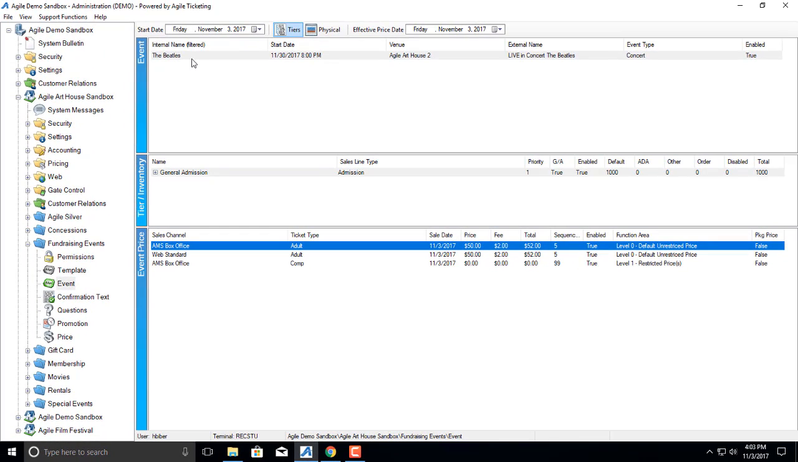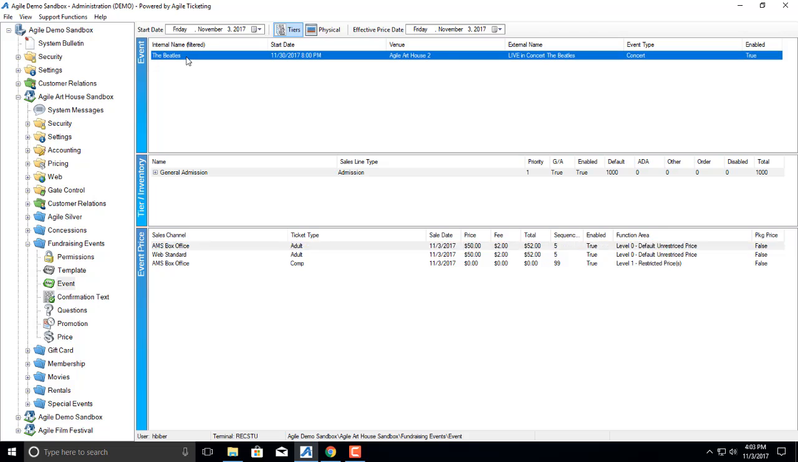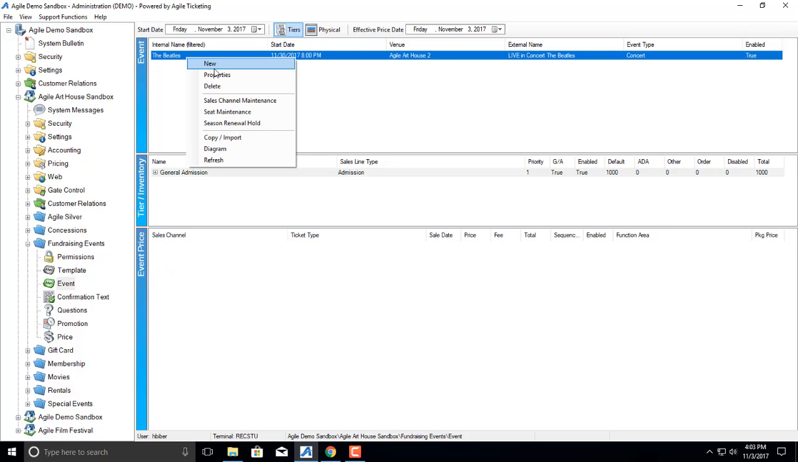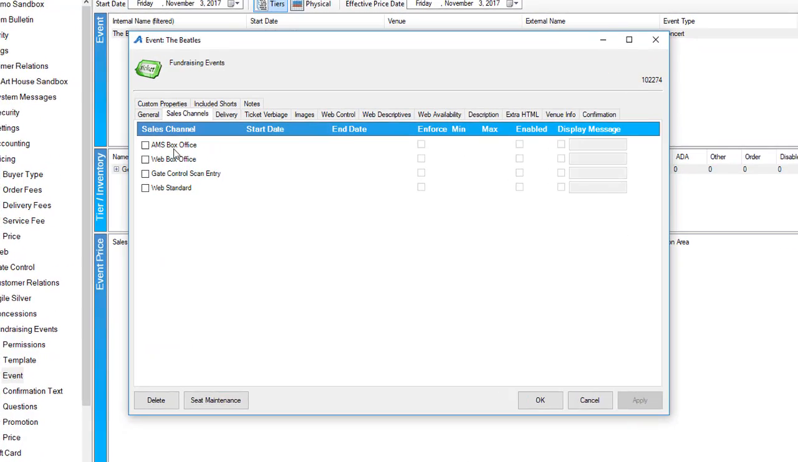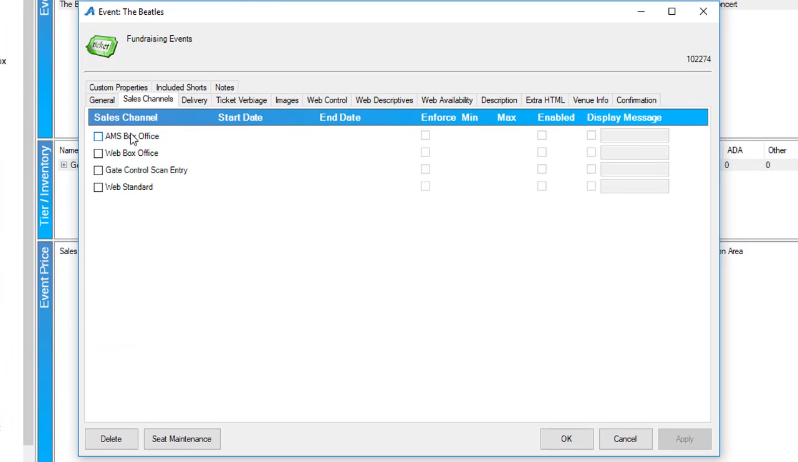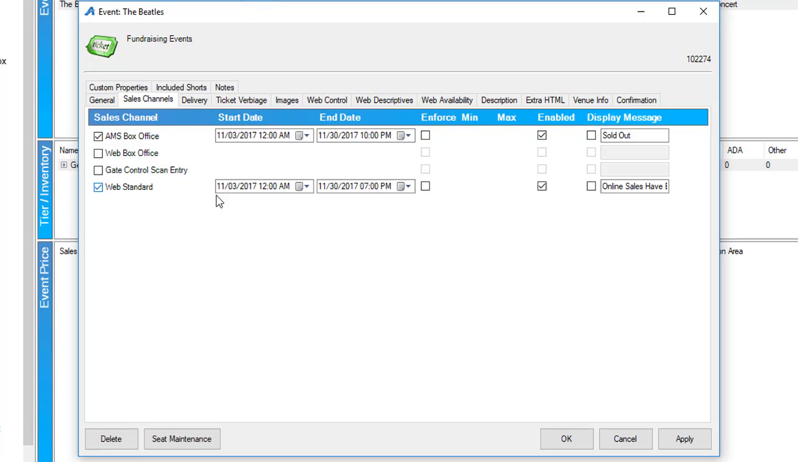So I'm going to go back up to the main event area and right click and select properties. And we're going to go to the Sales Channel tab and turn on our sales channels. So I'm going to go ahead and select my AMS Box Office and my Web Standard. Now I really don't want this to go on sale until tomorrow at 10 a.m. So I'm going to go ahead and adjust that. So when it shows up online, people will know that it goes on sale at 10 a.m. on the 4th.